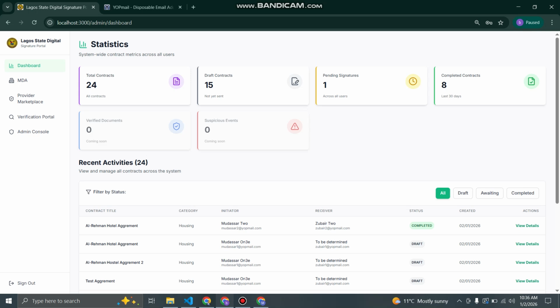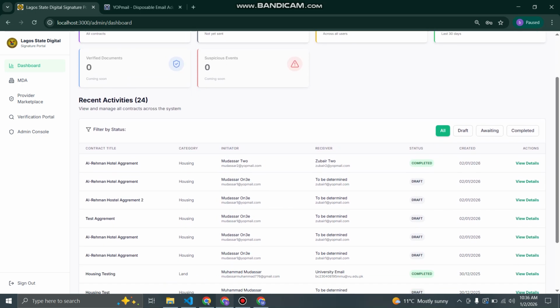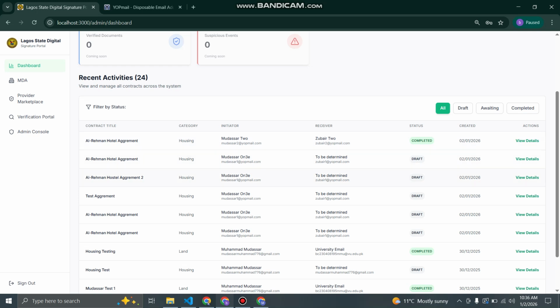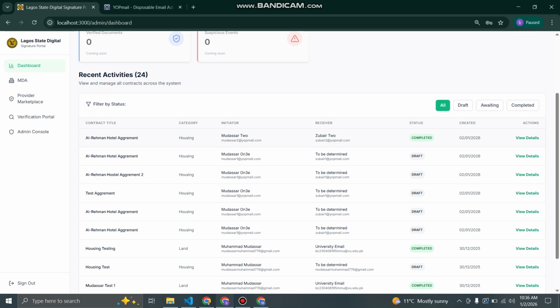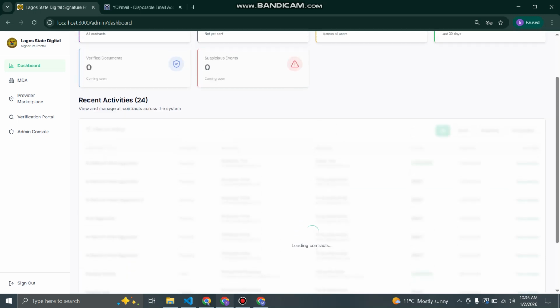This is the landing screen of the admin, where you have the stats of all the contracts, the draft contracts, the pending signature ones, and the completed contracts. I was testing the contract creation process, so that's why I already have 24 contracts over here in my database. And here you will see the recent activities. Here you will see the contracts that were generated by users most frequently. The most recent contracts will be shown here, and you already have pagination over here. You can control the pagination here as well.